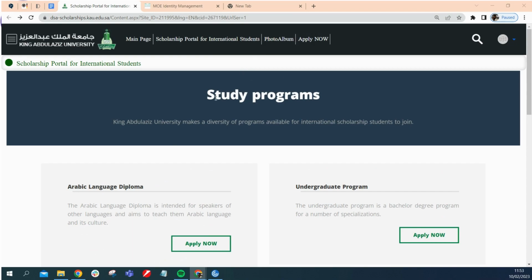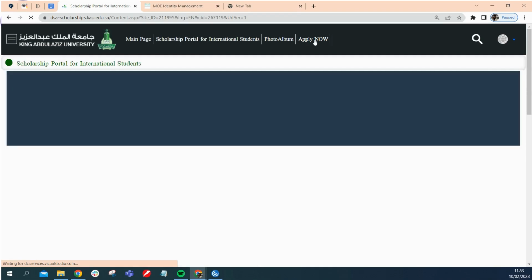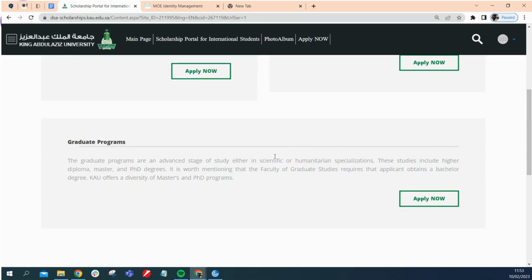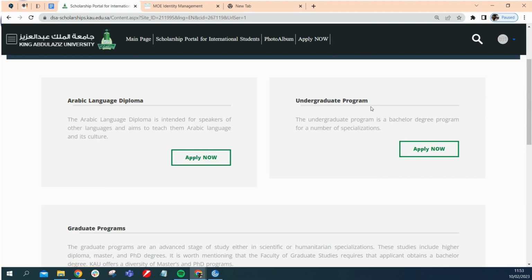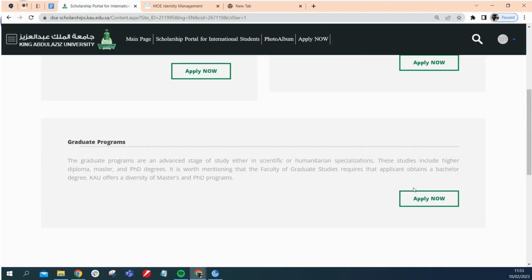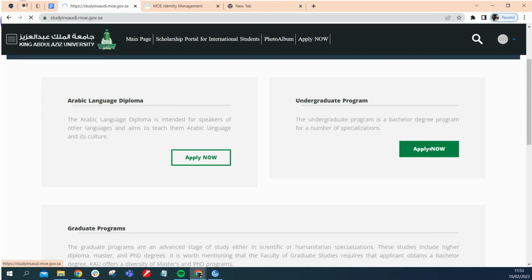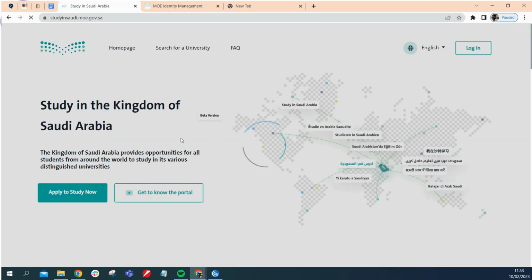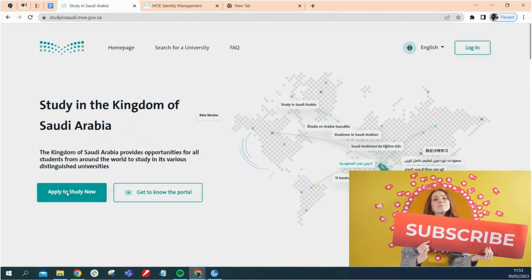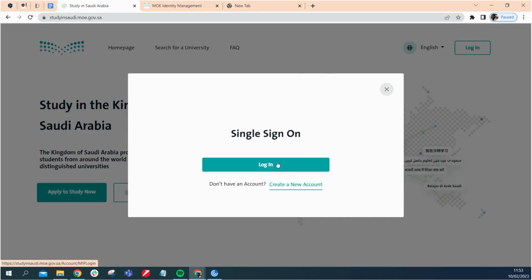Once you're on this portal for the scholarship for international students, you would simply go over here to apply now and you click on the button for this application, and it brings you to different Arabic language undergraduate program, graduate program. So I'm going to click on undergraduate program. Then you come to this interface, and this is where you make the application, and I click apply to study now. And then it comes up with this particular interface asking you to create an account.